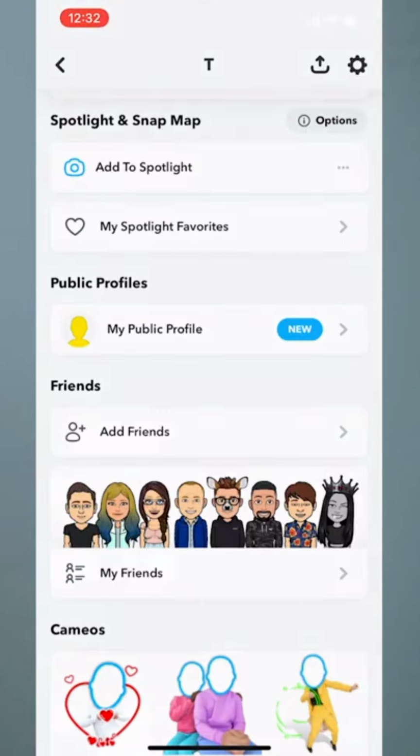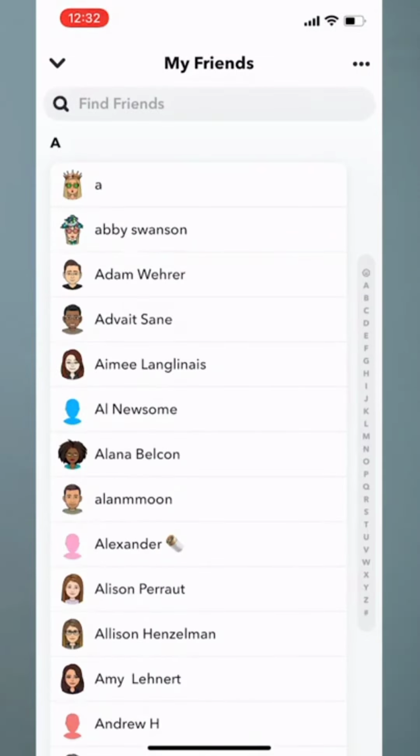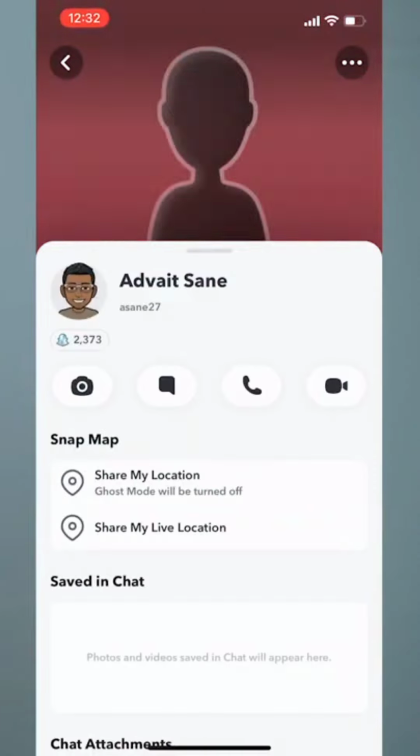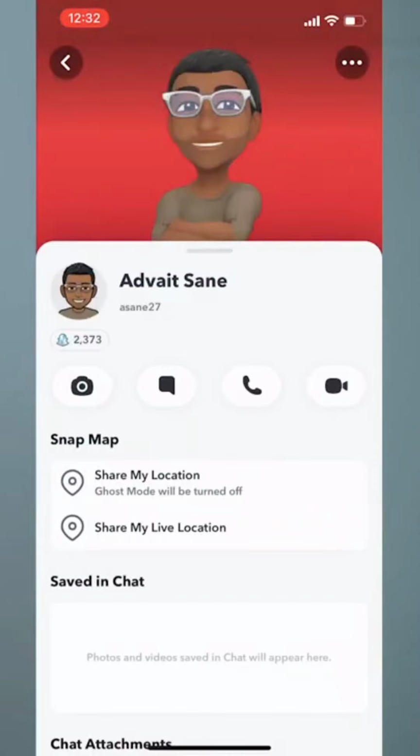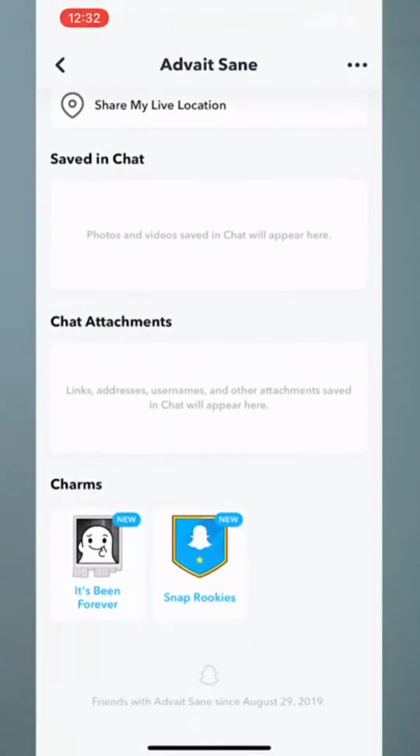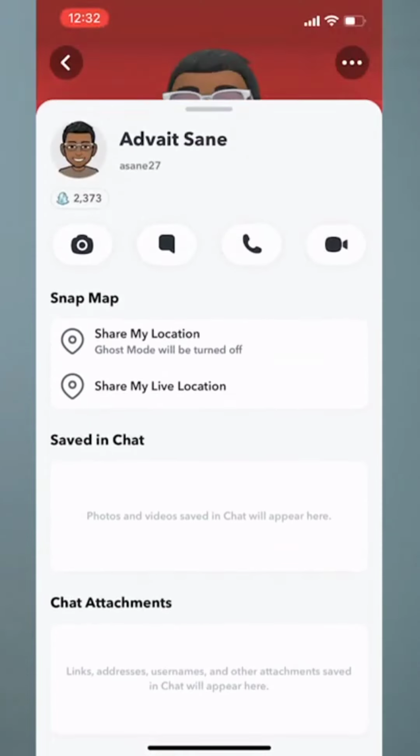Now, if you go back out of here and you hit on my friends, and let's just tap on one person's profile. Now you can see I'm on this person's profile and I can look through and it gives me all different kinds of options to message this person, interact with this person, but it doesn't show me anything about who their friends are. And that's one of the core things about Snapchat, is that in a lot of ways they protect your privacy and want to keep it hidden.